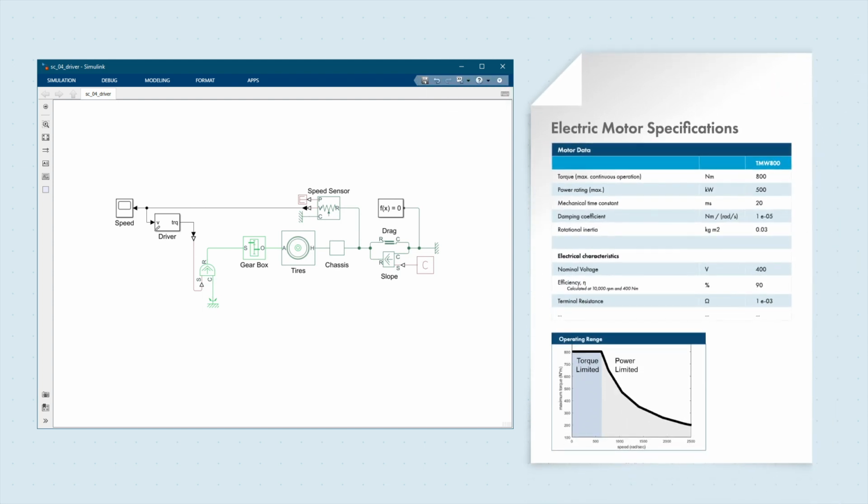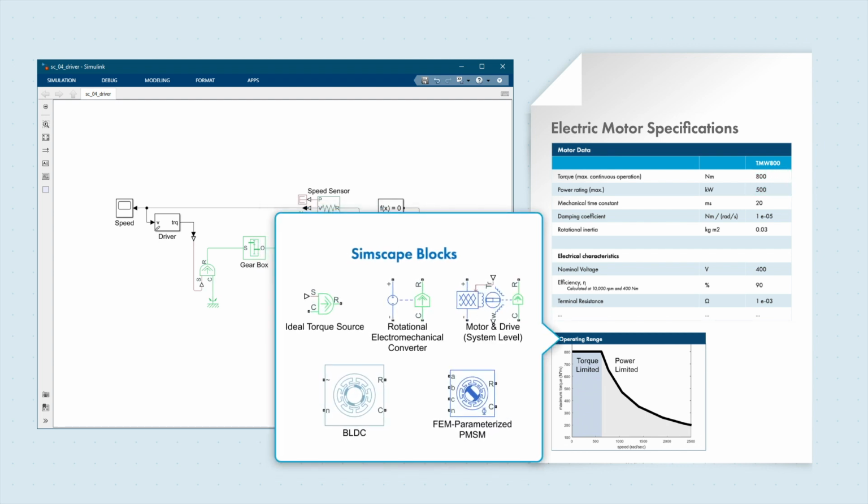The motor we've selected provides a maximum torque of 800 Nm and a maximum power output of 500 kilowatts. Simscape has multiple blocks to represent an electric motor with varying levels of detail. With the motor and drive components, we can incorporate realistic torque speed behavior without modeling power electronics switching events, so it's perfect for our analysis.